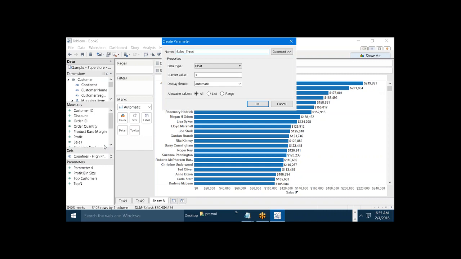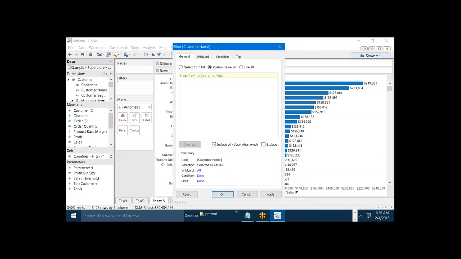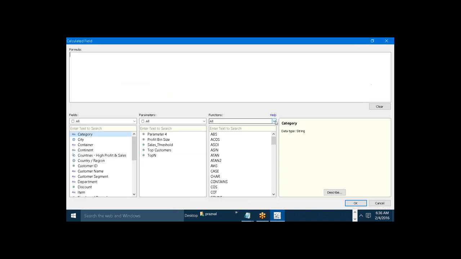Okay, sales threshold. So I'm taking the type as float. Just hit OK. Now drag the customer name and drop it into filters. After dropping into filters, here we have one tab called the condition tab. Click on the condition tab and go to by formula. If you go to by formula, click on the edit, and in the by formula, take the formula.